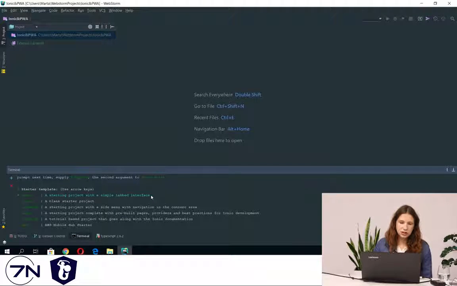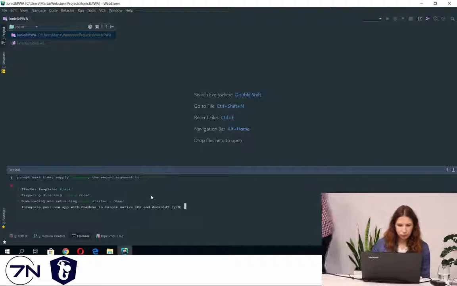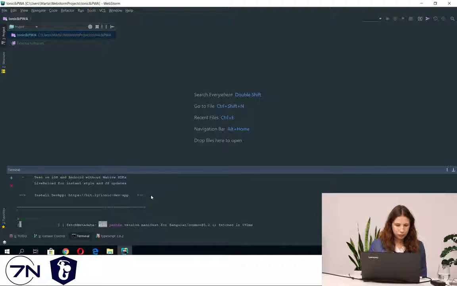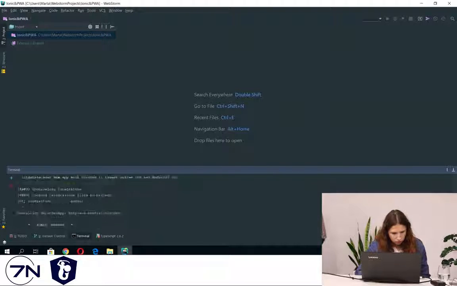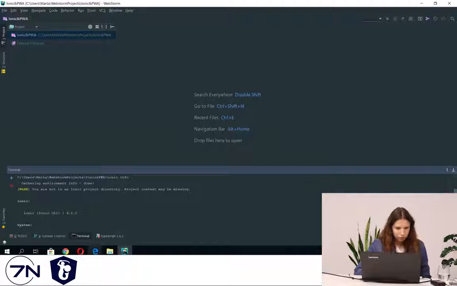Here you can select your basic template. So I want to use just blank. Yes, I want to integrate target native iOS and Android. Which version of Ionic? I'll tell you in a moment. 4.1.